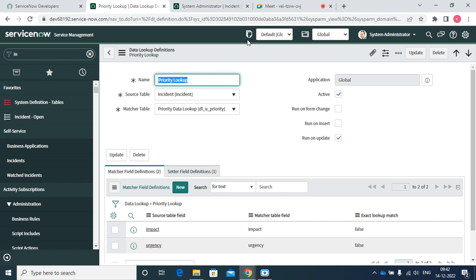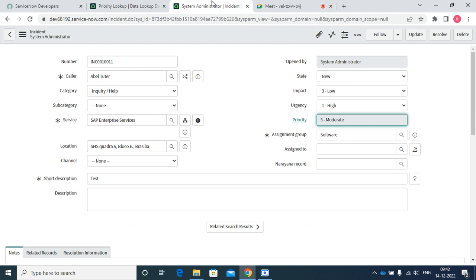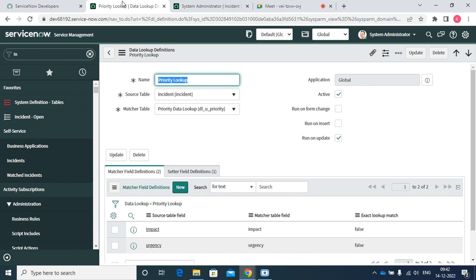So run on form change is nothing but whenever you make a change, immediately it will happen. Run on insert is nothing but whenever you're inserting the record, it will be created. Run on update is whenever the record is updating, that's not the first time. An already created record, if it is updated, it will update.